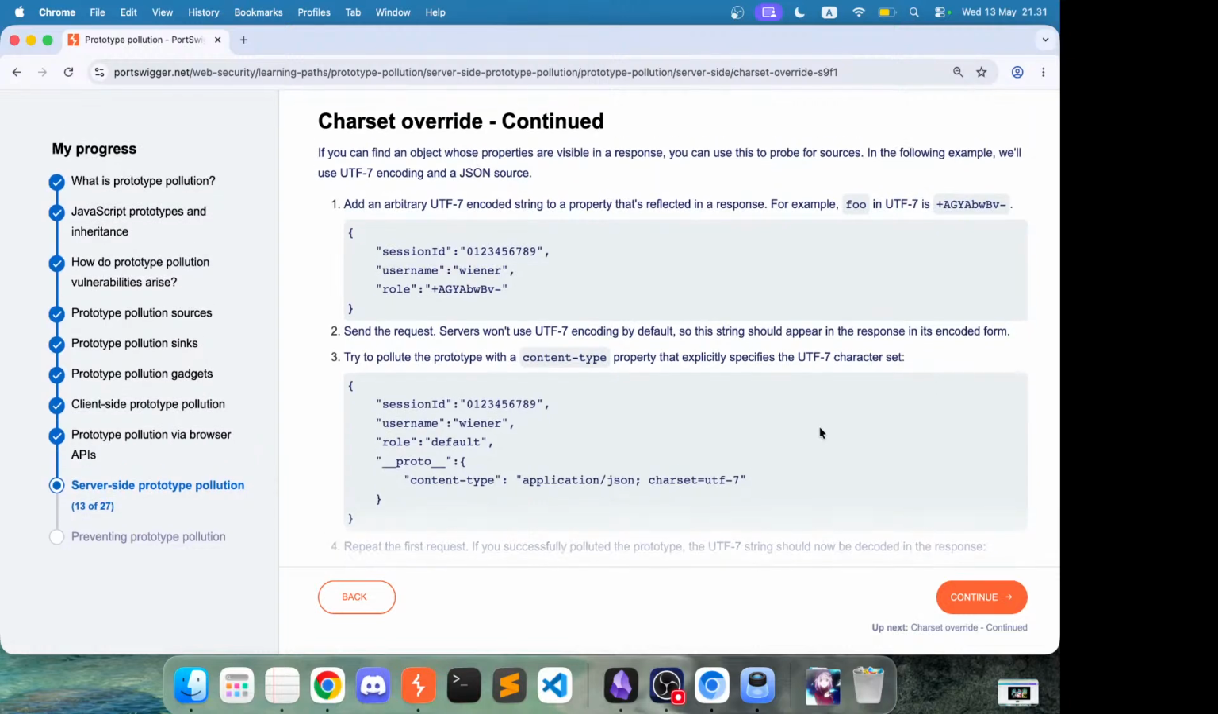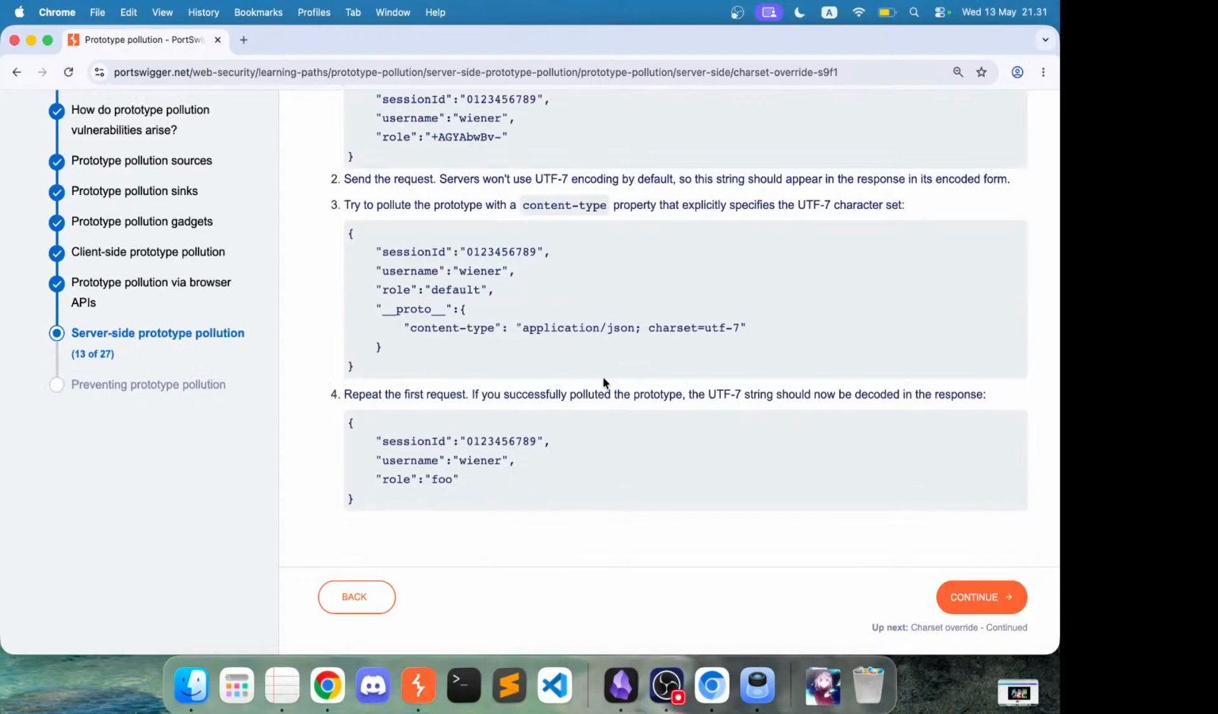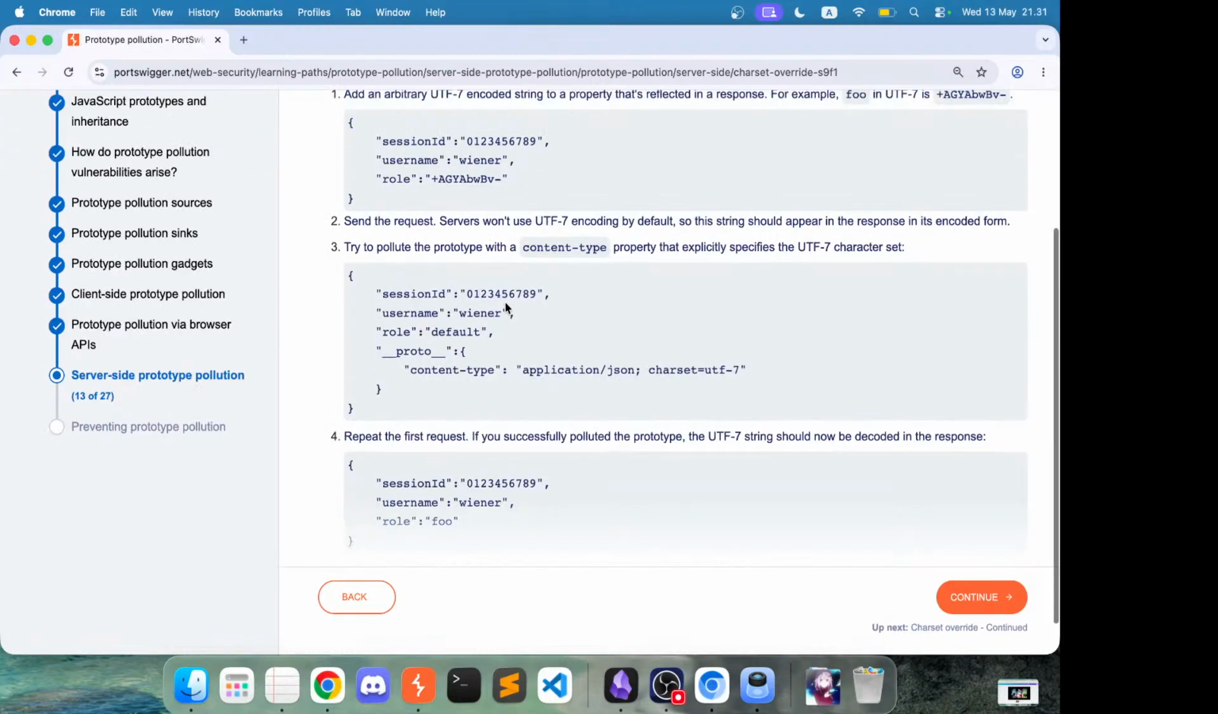To pollute the prototype with the content type property that explicitly specifies the UTF-7 character set. Oh, so wait. Oh yeah, okay, so this is very smart.